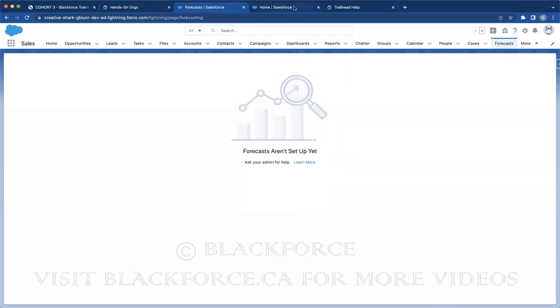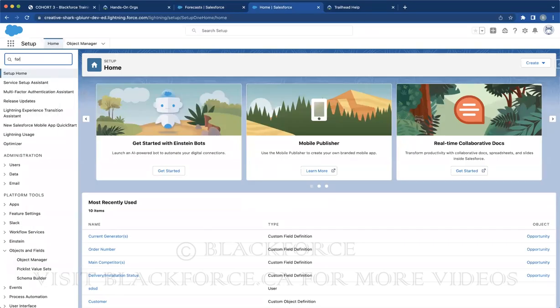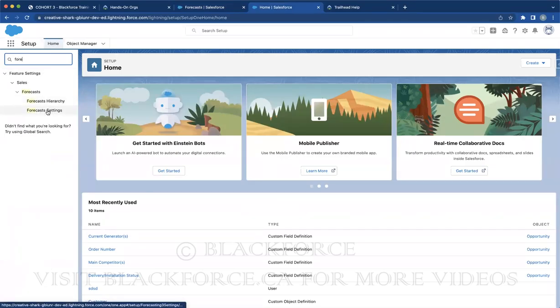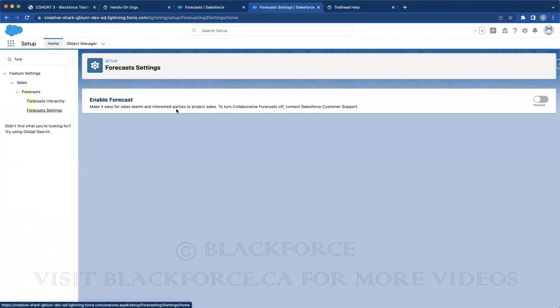So for you to set up forecast, you need to have forecast enabled in the settings. Once you enable forecast, you cannot deactivate forecast, okay? Once you enable forecast, you cannot deactivate it. You will need to reach out to Salesforce customer support before you can deactivate forecast. And by forecast, I mean collaborative forecast, okay? Because that's the only forecast we get to have in Salesforce.